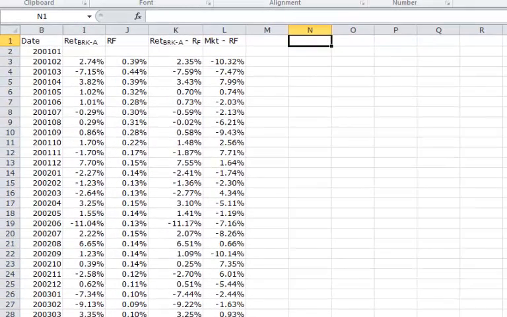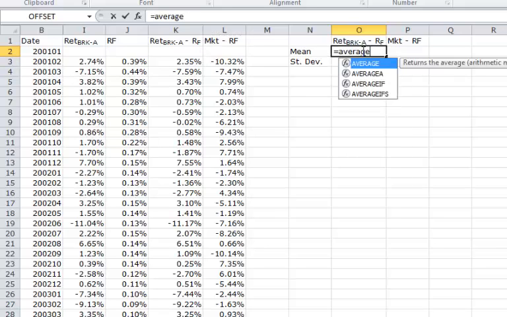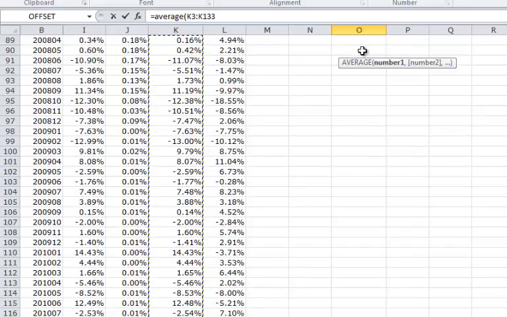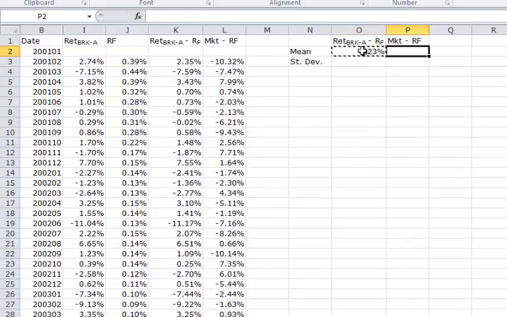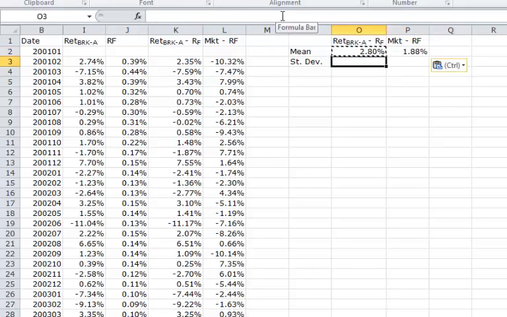Okay, so the first thing we want to do is just calculate some summary statistics to get a feel for what's going on on a nominal or raw basis. So let's just calculate the mean return and the standard deviation. And we'll do this for the return on Berkshire Hathaway minus the risk-free rate and also for the market minus the risk-free rate. So let's go ahead and calculate the average for Berkshire Hathaway minus the risk-free rate, and we'll get the same for the market minus the risk-free rate, and we might as well annualize it, so just multiply it by 12.